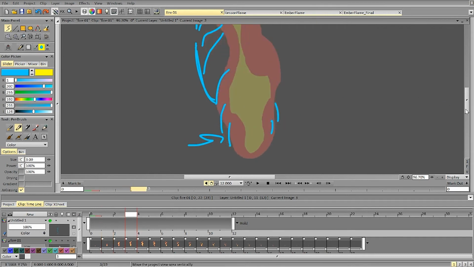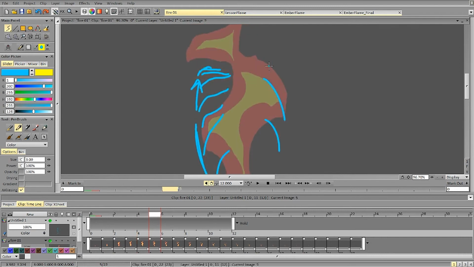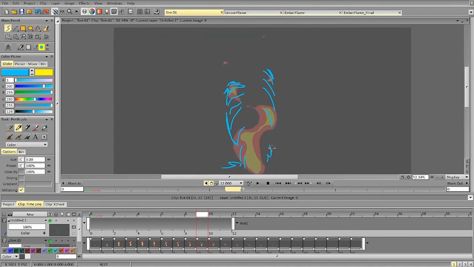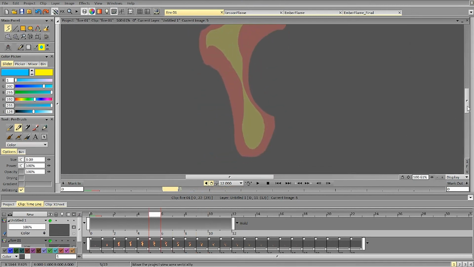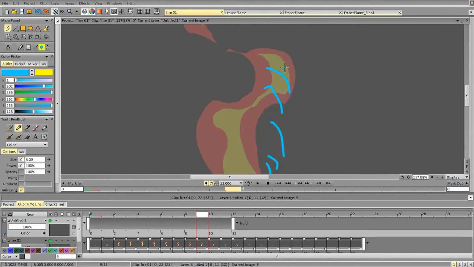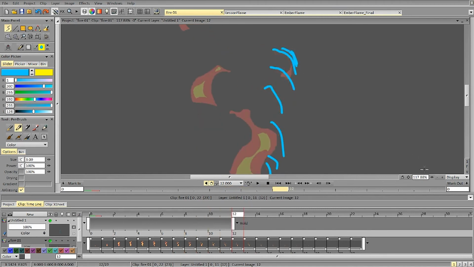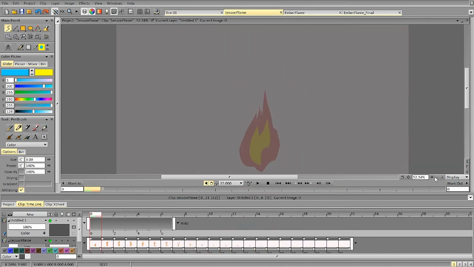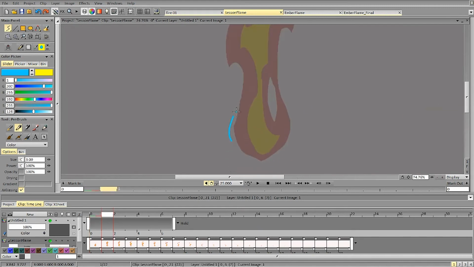Again, we start slower, accelerate, and then we start decelerating. So again, slower, acceleration, deceleration with each frame. Next one. This part. So we go 1, 2, accelerate and start decelerating again. So again, slow, faster and decelerate again. And that works for every part of the frame of the animation and so on of the fire.